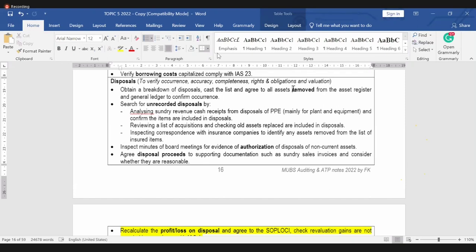Then some disposals may not be recorded. They may have remained unrecorded. So you analyze the revenue cash receipts from disposals. Remember, when we sell these assets, we don't take it as revenue on sales. It's not a sale. We just debit cash, credit disposals. So check whether they have included in revenue any disposals. That will show you that they have not recorded it as a disposal, but as a sale, which is wrong. Because this is a gain.